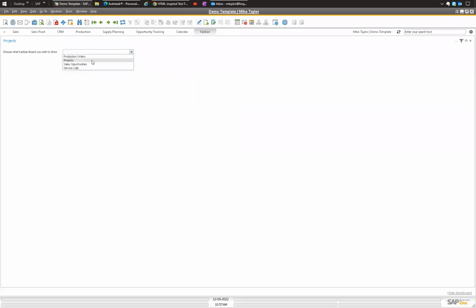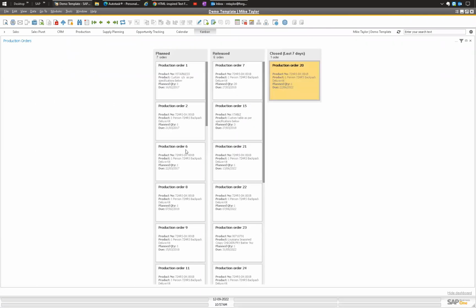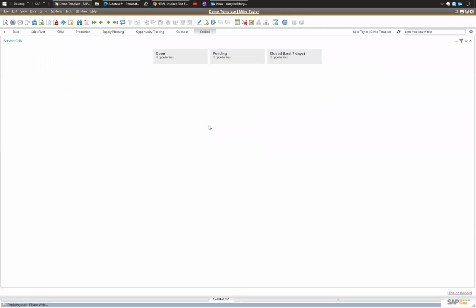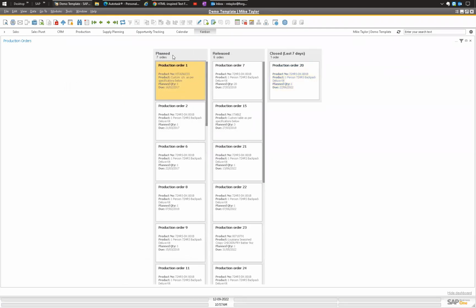You can do out of the box your production orders. I didn't go too crazy on this, but you can move these, and it has functionality to move them between the different sections. So if you do go to closed, it will try to close it. Remember, it follows the rules of the DI API.